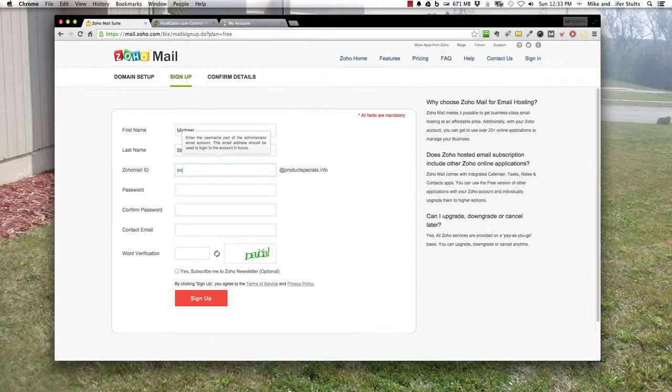So let's just say I'm just going to make it Mike, and then we're going to make the password something simple for me to remember right now. But in your situation, you want to pick a good password that is not necessarily hard for you, but you want to make it hard for others, of course. I won't sit here and go on and on about it.